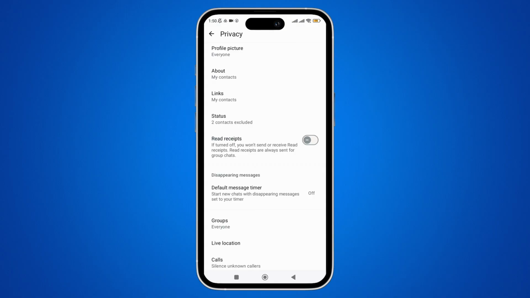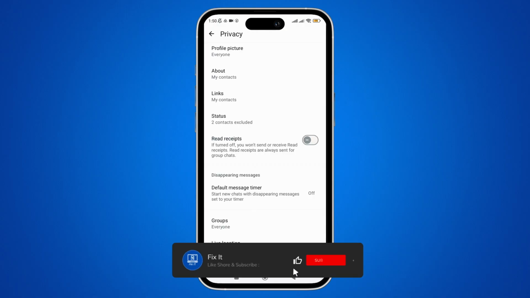Now here, when you read messages in individual chats, the sender won't see the blue check mark. But keep in mind that you also won't be able to see read receipts from other people. And the read receipts still apply in group chats even if you turn off the read receipts option as well. And that's it.